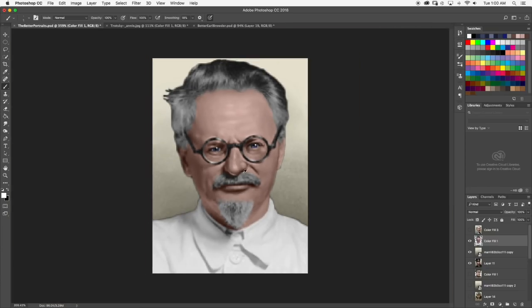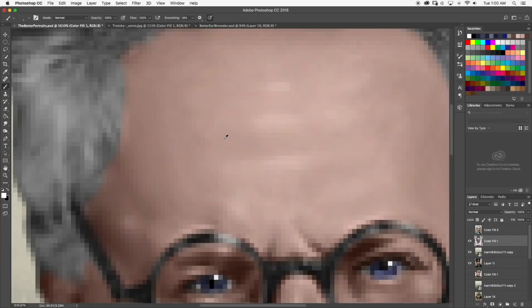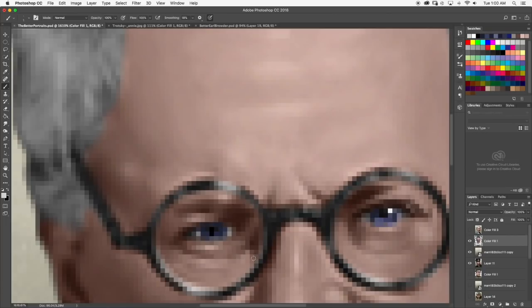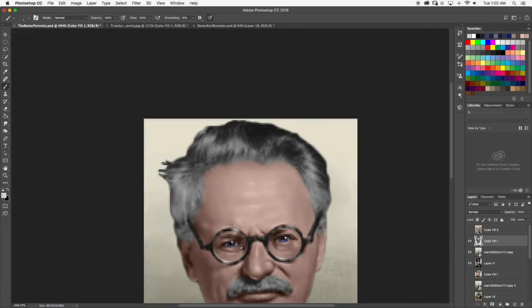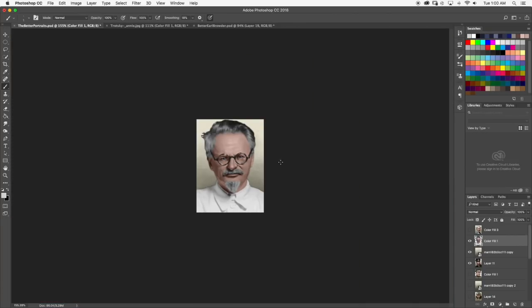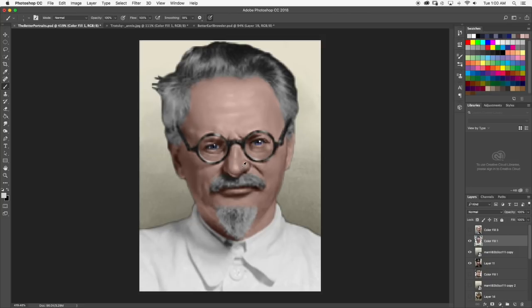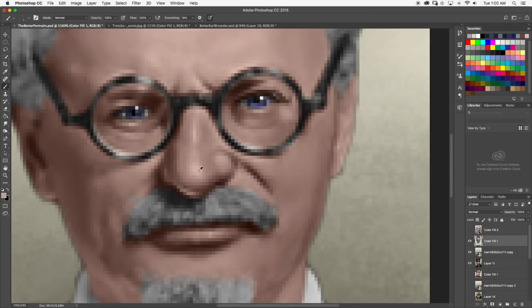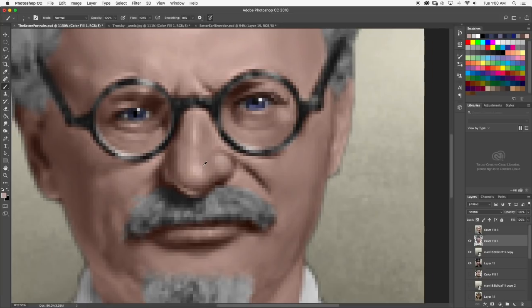It's a bit too much glare. I'm going to dull it down a bit. That's good enough for right now. But just trying to make my way along.